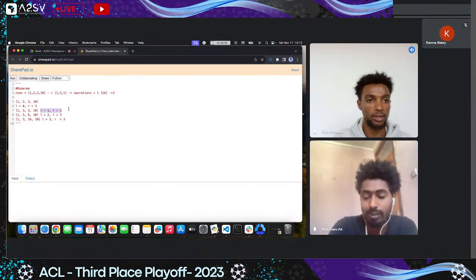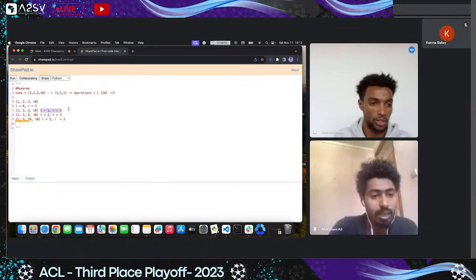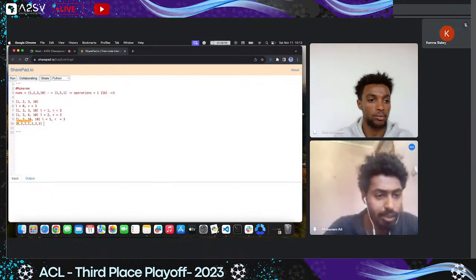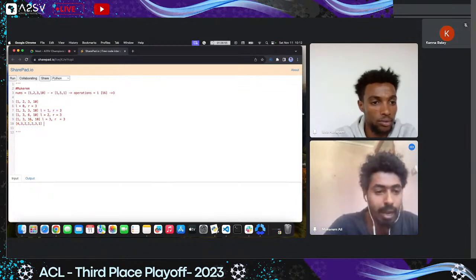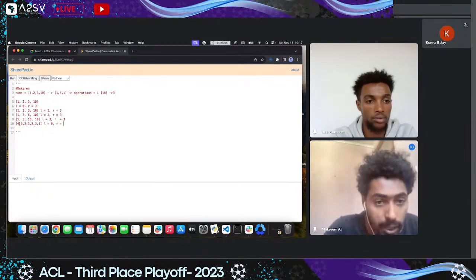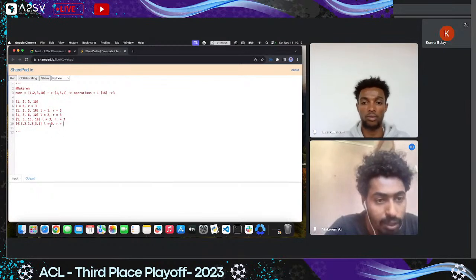Yes, maybe we can test one more example, and then we can put it to implementation. It's possible. Okay, in this case, L should be 0, and R should be initially 1, 2, 3, 4, 6, 7. So R should be 6.